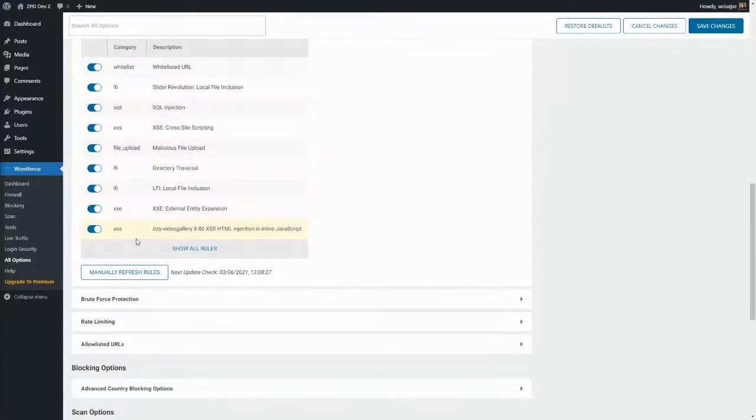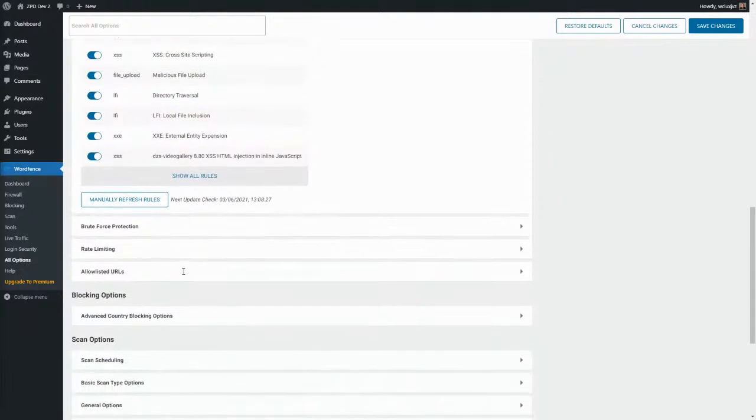Sometimes if you've got services that integrate with your WordPress website, you can get a false positive for Wordfence. It thinks it's an attack, but it's not. So you can go down and see if there's a rule for that and uncheck that. But in general, for most people, I would just leave all these rules on.